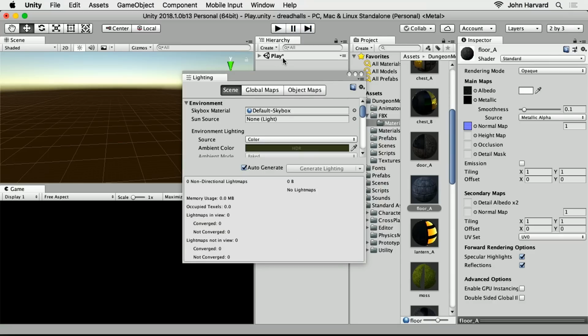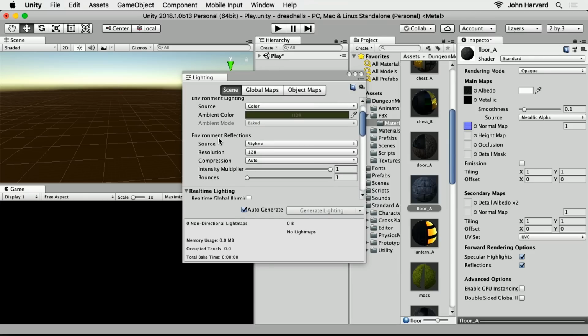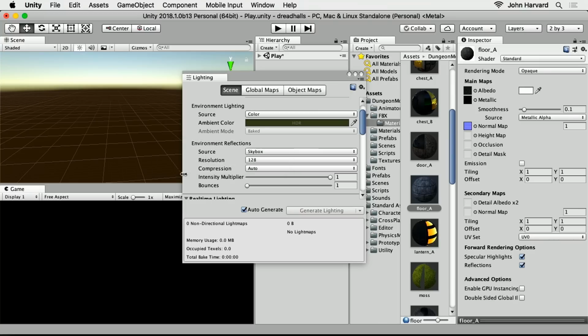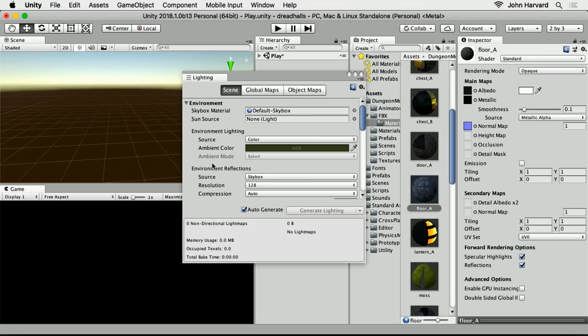So it applies a lighting uniform, just ambience, kind of like a directional light, but it doesn't have a direction. It just applies to everything in your scene at a given intensity. And that is how we are lighting our scene. It's that easy, just environment lighting in our lighting scene window.